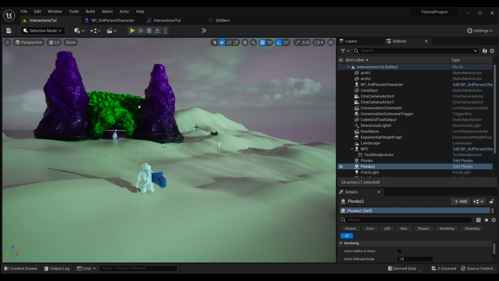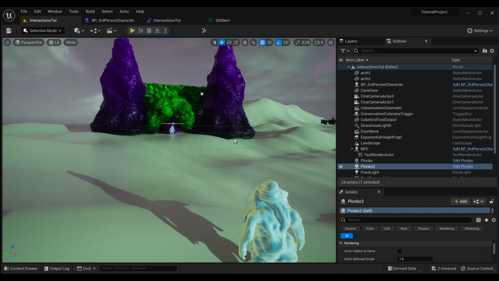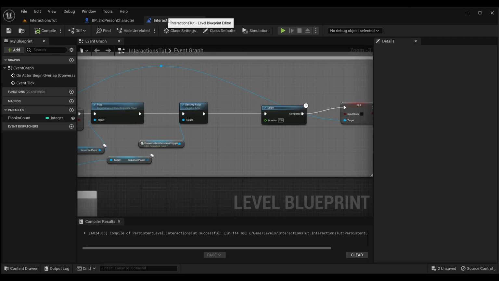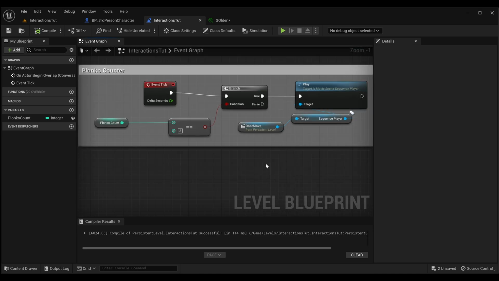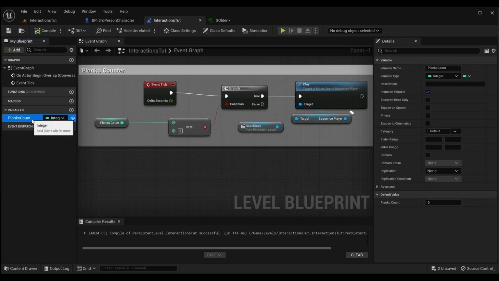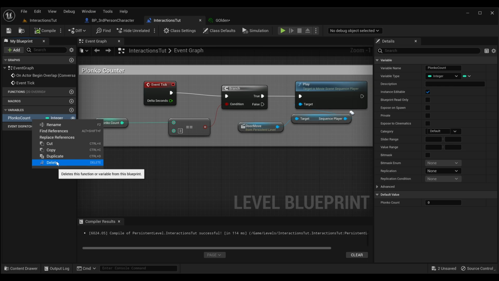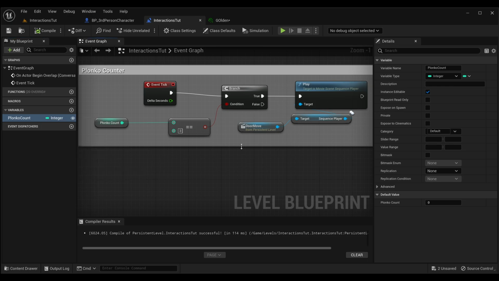Okay, so next up what we need to do is create our actual Plonkos, because we've got our sequence with the door opening and we've got that happening in our graph here. Now, one thing I realized is the Plonko count, we should actually just do that in our character controller. So we'll store all of the Plonkos that we've picked up in our character, and then we'll check that as a variable for us to then open up and play this sequence.